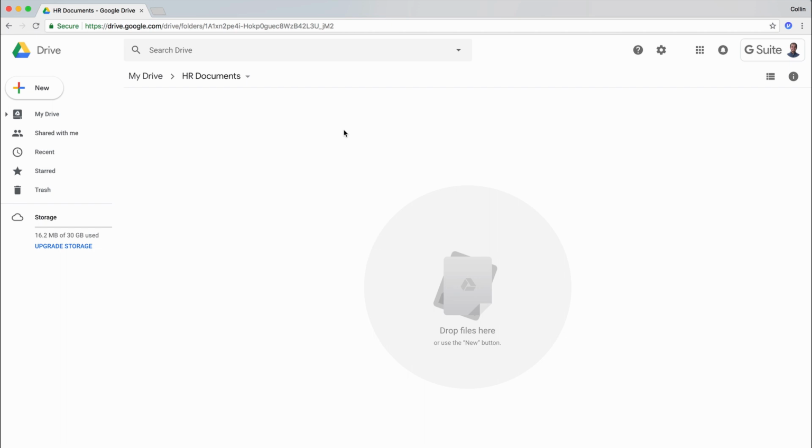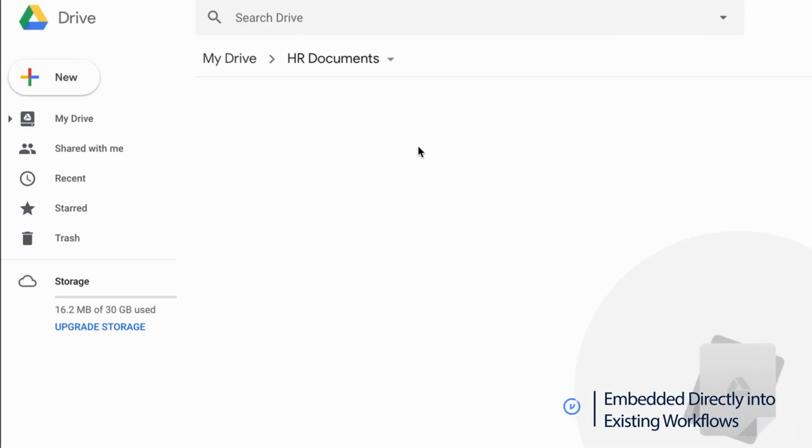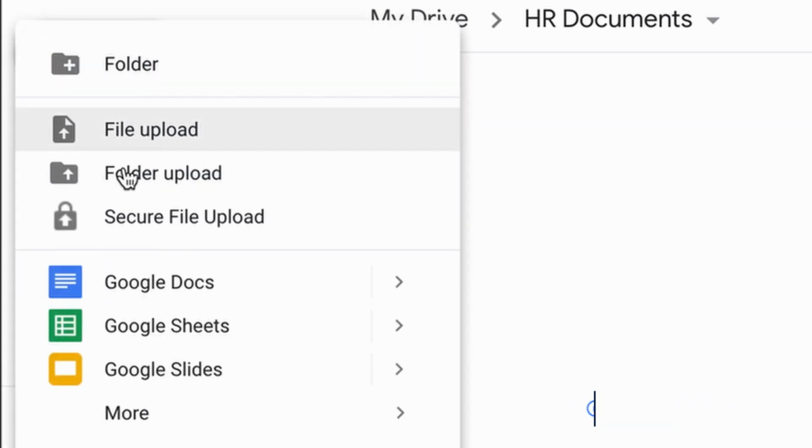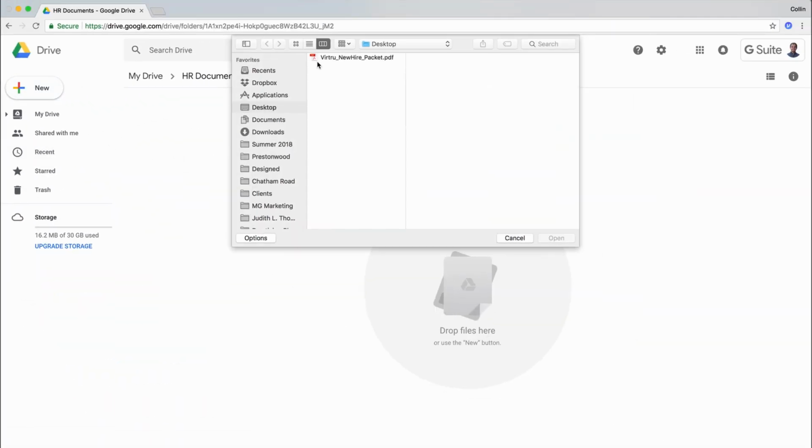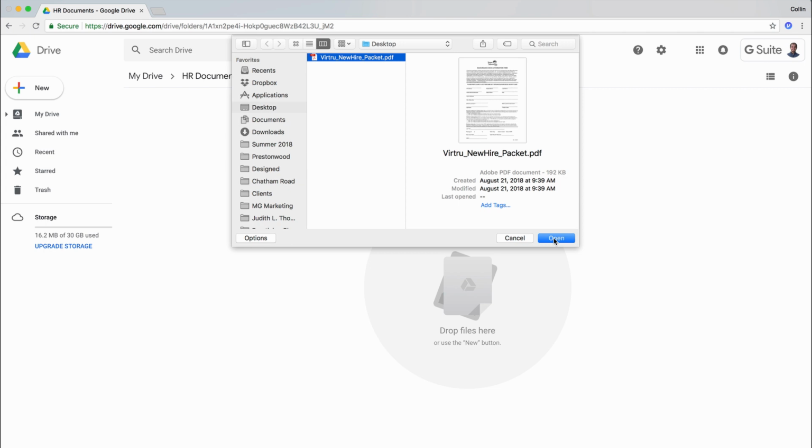I have an employee's personal information in a PDF that I need to encrypt before uploading it to Drive for our HR department's records. It's stored on my desktop, so I'll begin by uploading it to Drive. Virtru is embedded directly into Google Drive's existing workflows, so I'll just click New, then select Secure File Upload. I'll choose the PDF from my desktop and then click Open to upload.